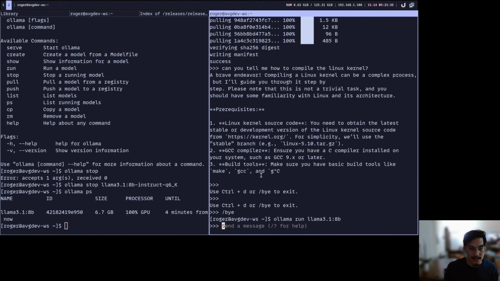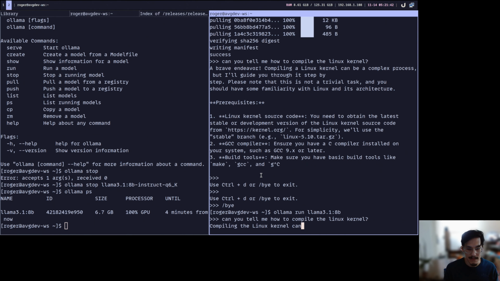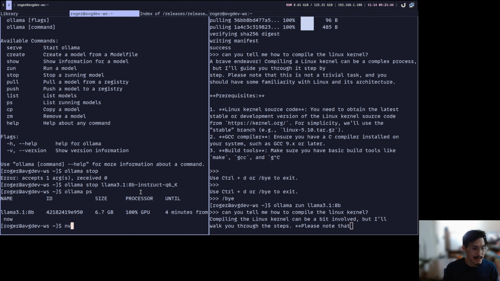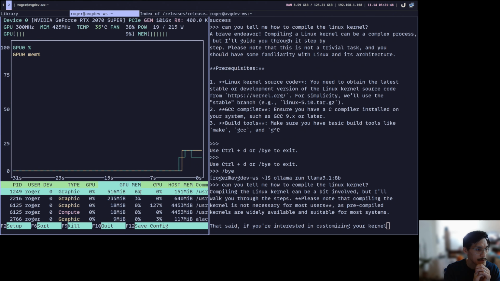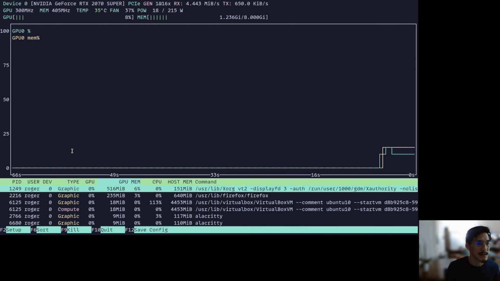All right, let's do it again. Can you tell me how to compile the Linux kernel? All right. Okay. So that's faster. GPU memory. Still doesn't feel like it's using a GPU.